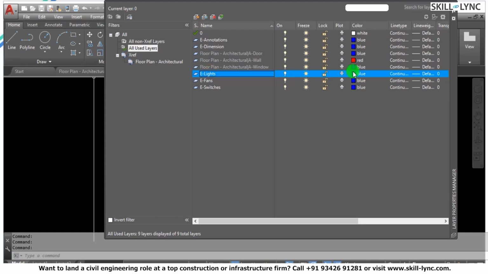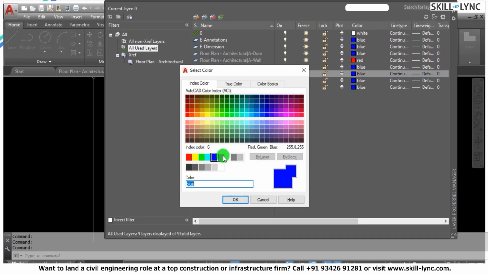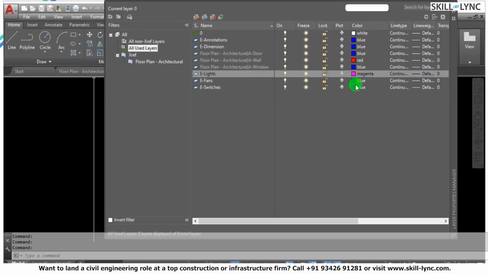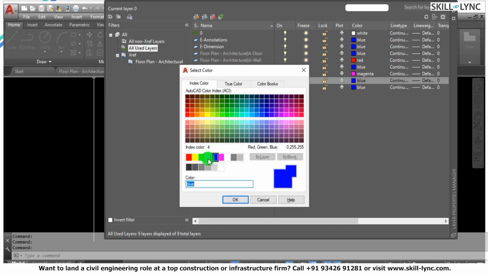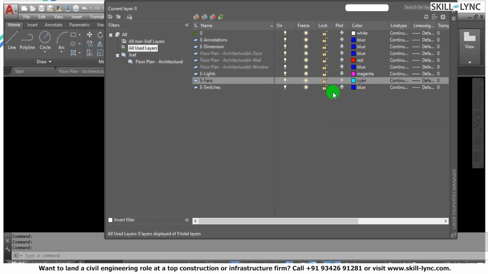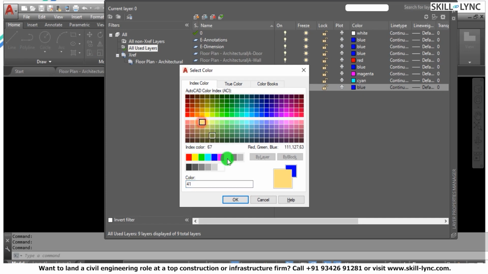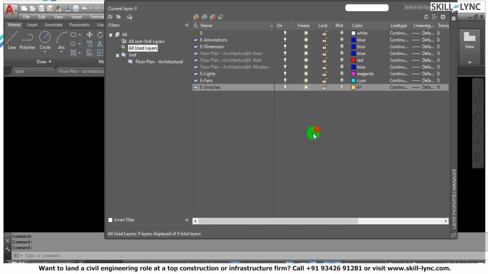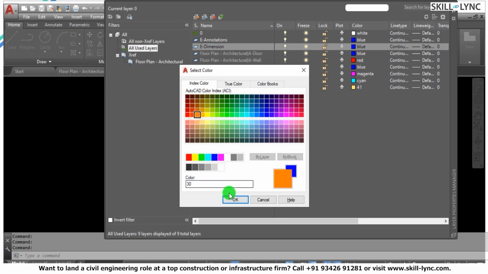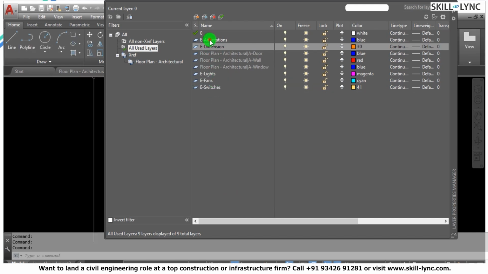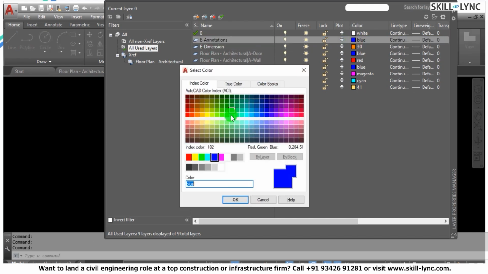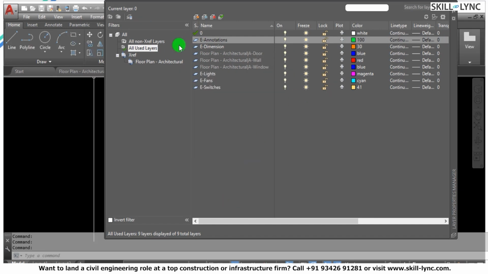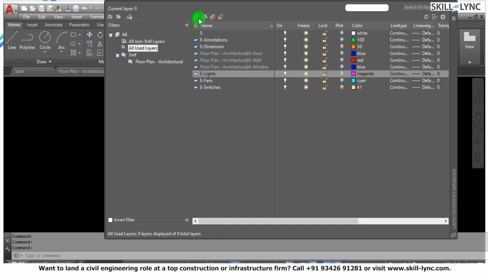For example, if I give a different color to it, and for the fans I give a different color, and for the switches, let's say I give a different color, and for the dimensions, let's say I give a different color, and for the annotations I give a different color. So now you can see that let's say I work on the lights, so I make it current at this moment.